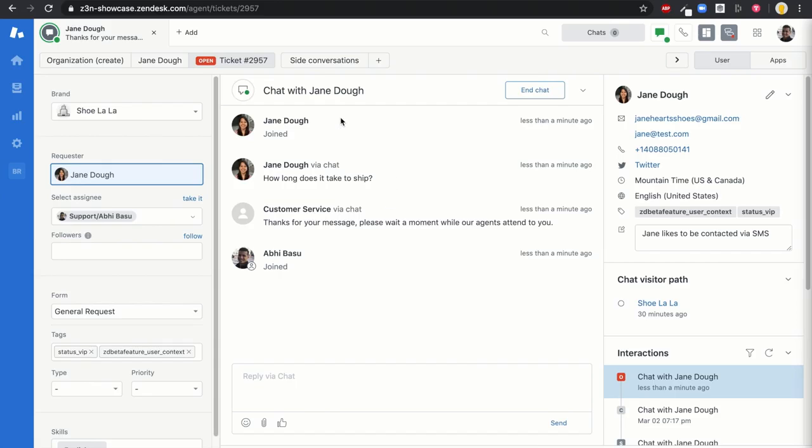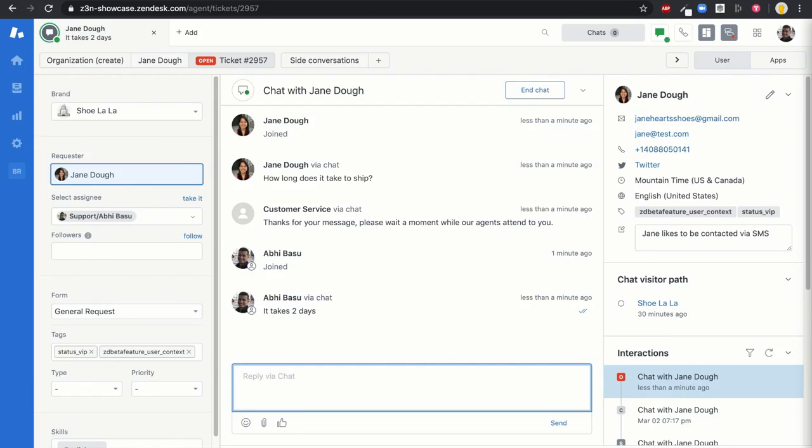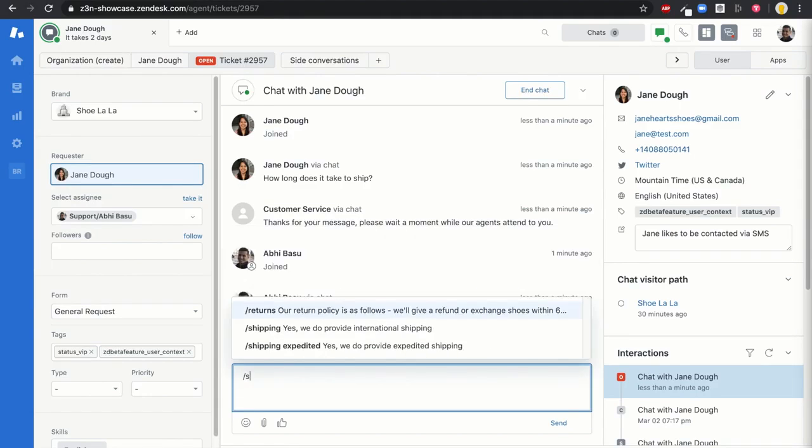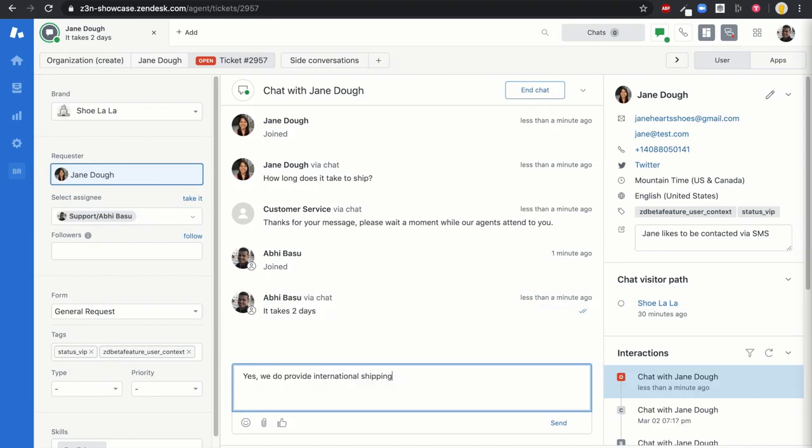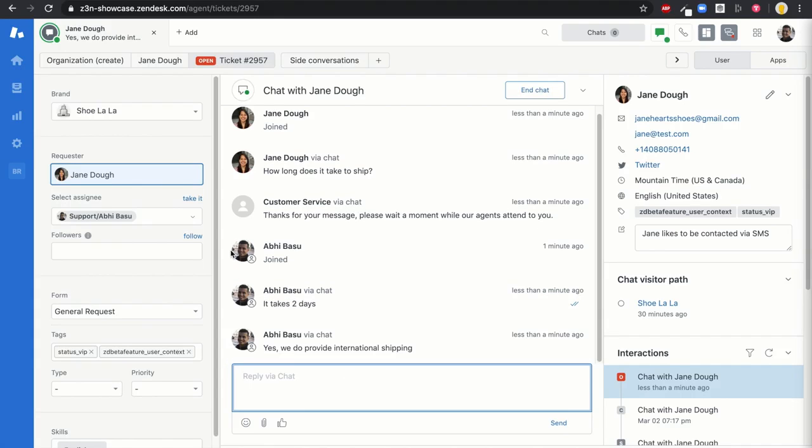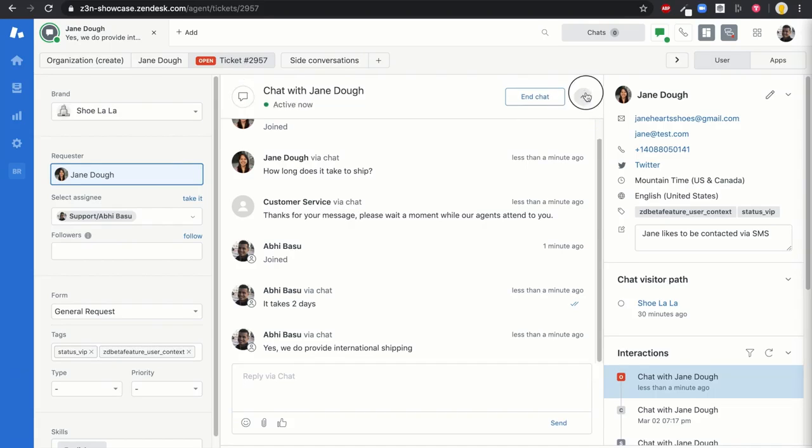Here, I can see the conversation I'm having with Jane Doe. She's asked how long does it take to ship, and I've joined as the agent. I can go ahead and reply. All the features that I know and love with chat are available in the agent workspace. For example, I could use a shortcut. I can transfer the chat if I like. I have all these options available to me within the new agent workspace.